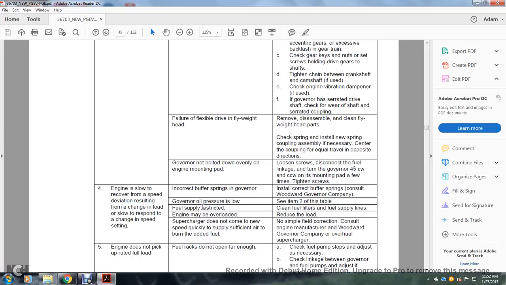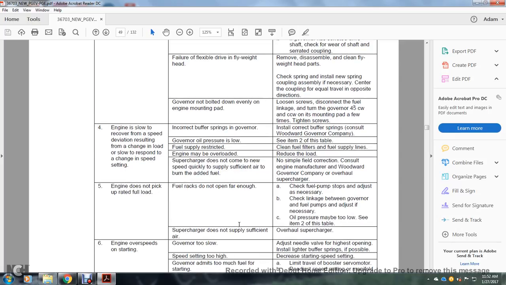Your next cause for slow engine recovery, with speed deviation resulting from a load change and slow response to the change in setting, could be that the engine may be overloaded. Reduce the load. Also, the cause could be that the supercharger does not come up to speed quickly enough to supply sufficient air to burn the added fuel oil. Your correction would be no simple field correction. Consult the engine manufacturer or Woodward Governor Company about the supercharger.